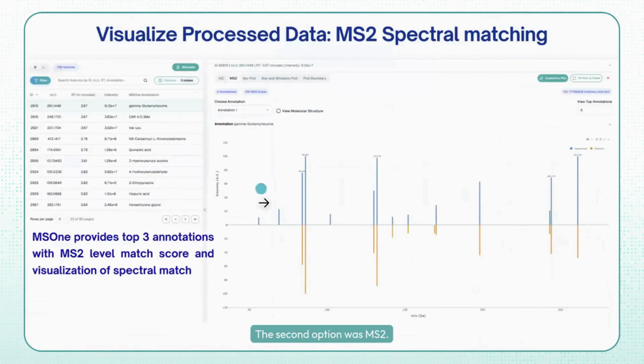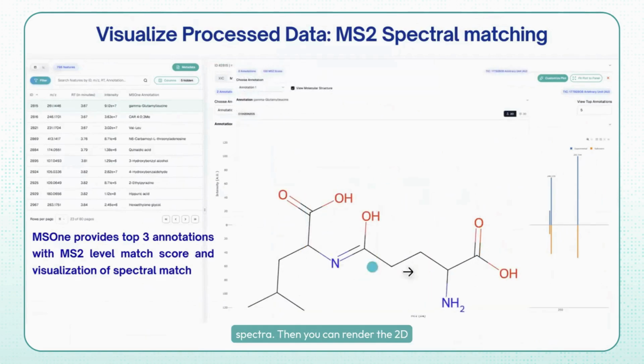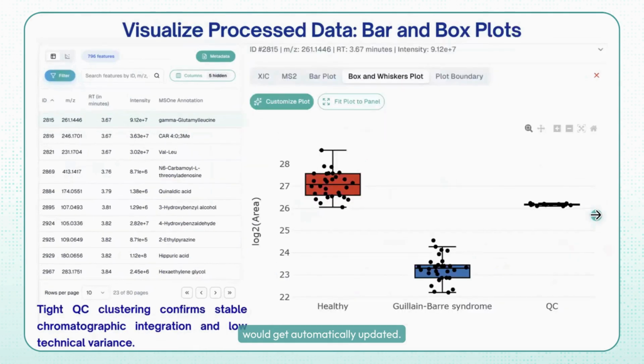The second option was MS2. So you have seen the MS2 match between the experimental and library spectra. Then you can render the 2D or 3D structure of the molecule that has been annotated. You can see the peak boundaries. You can correct them if you're not happy with them, and you can save the corrected peak boundaries, and the areas would get automatically updated. And right there, you can also see a box plot or a bar plot to examine how the data looks.